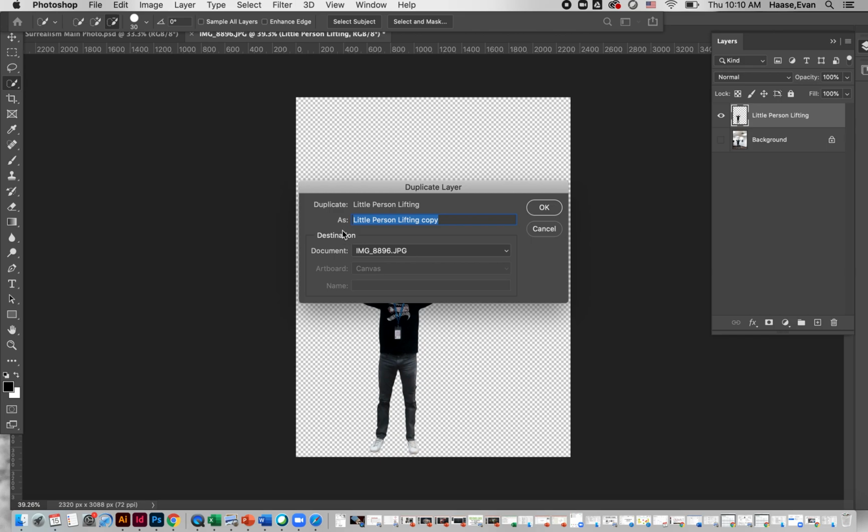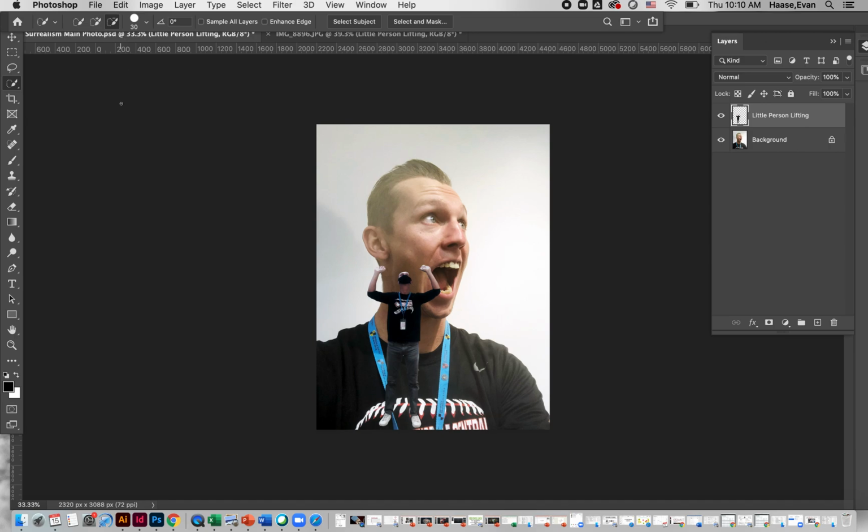And then if I double click on this, or right click on this and go to duplicate layer, remember we can send this to a new destination. So if you see, there's the word document. I'm going to send this over to my Surrealism main photo. Click OK. And there my person is.